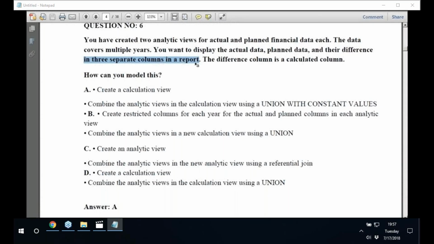Okay, participants. All the participants okay.